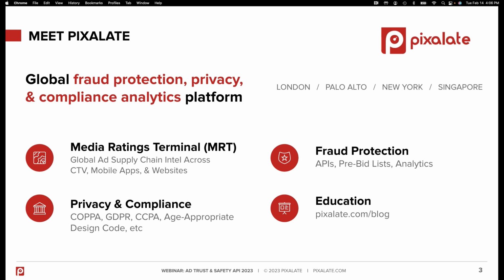Pixalate has also been steadily expanding our privacy compliance offerings to include relevant regulatory insights such as COPPA, GDPR, CCPA, and the Age-Appropriate Design Code, amongst others. Pixalate also offers fraud protection through pre-bid lists, analytics monitoring, and APIs, as we will discuss in greater detail shortly. We have also put considerable effort into serving as a thought leader via our blogs and industry reports, which are available at pixalate.com/blog.